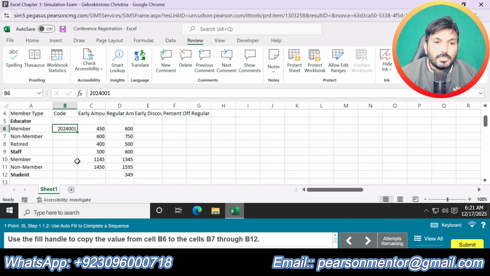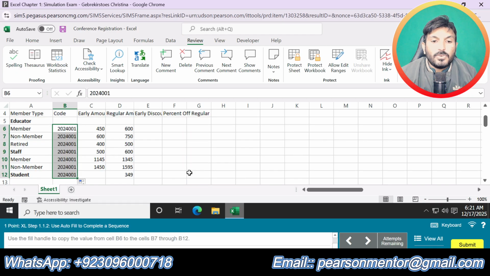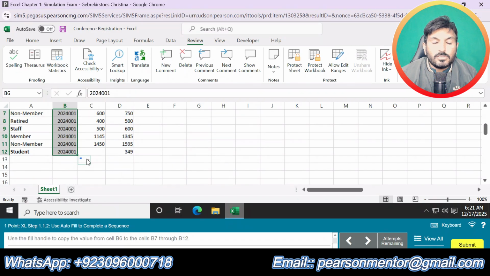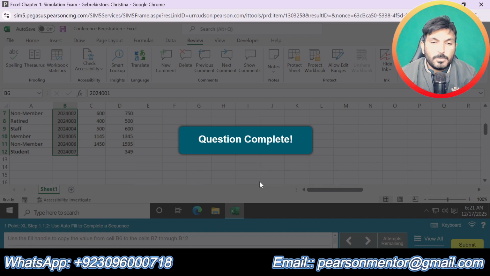So use the fill handle, drag it down up to B12. Use the fill option to change the values to series. This is the fill options and we are supposed to select fill series. And we are done with question number 2 as well.